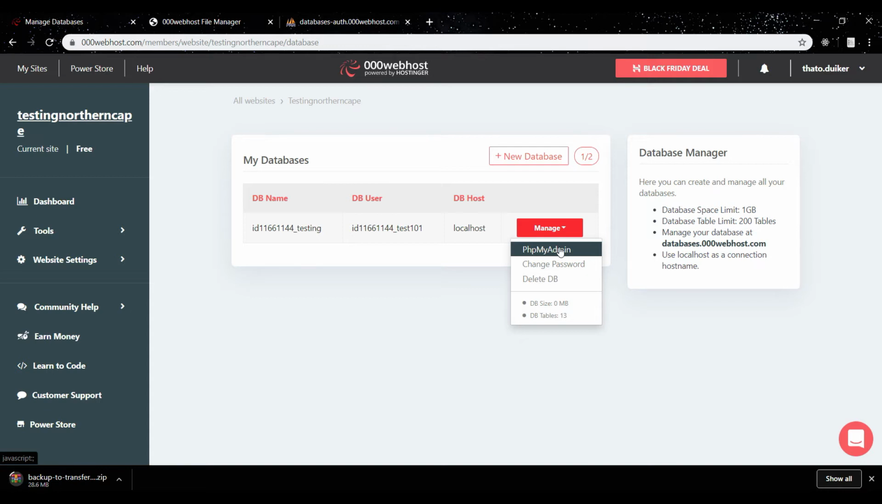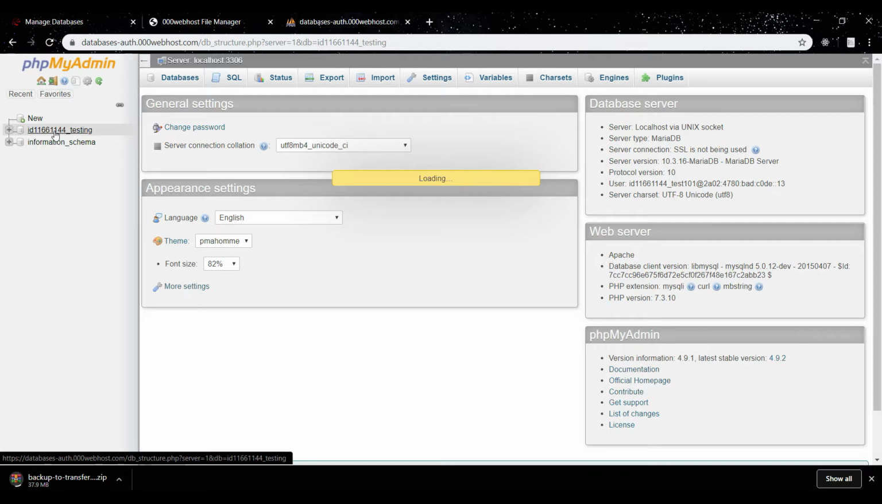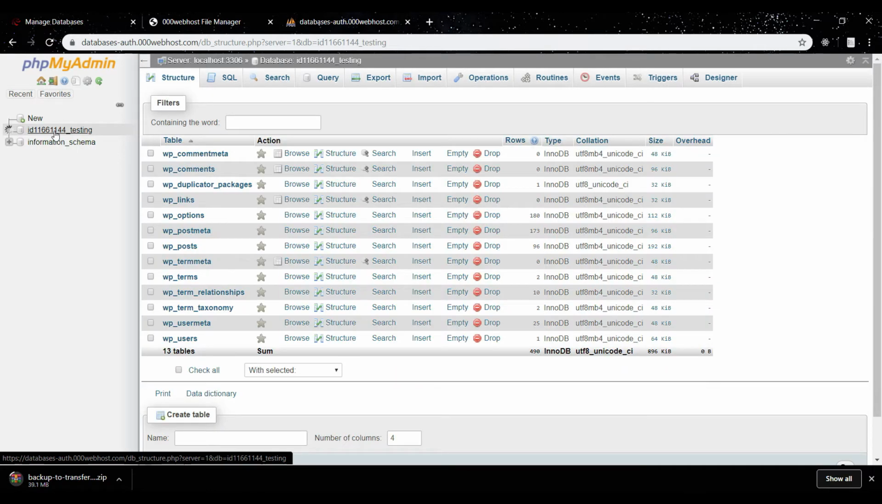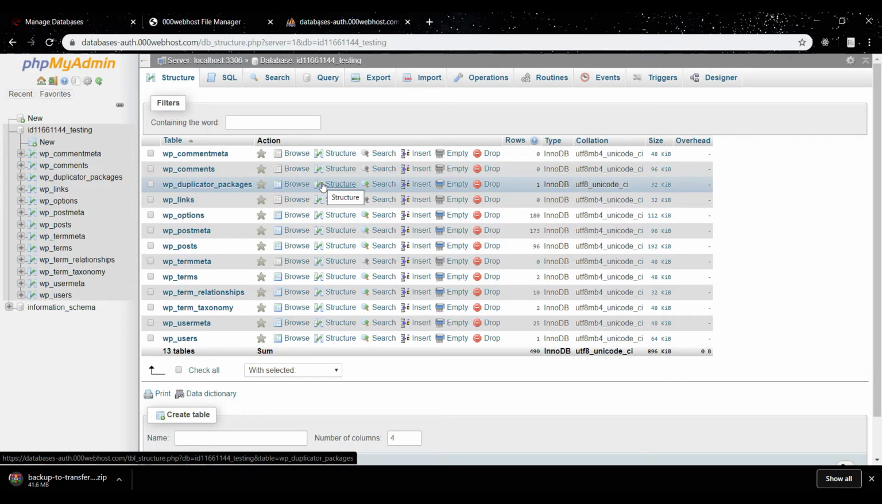When you click on phpMyAdmin, it will take you to your PHP page, and it will show you all the databases that are available. Currently we only have one database, so we need to download this one database. We're going to click on the database, and once it's done opening, we're going to click on export.